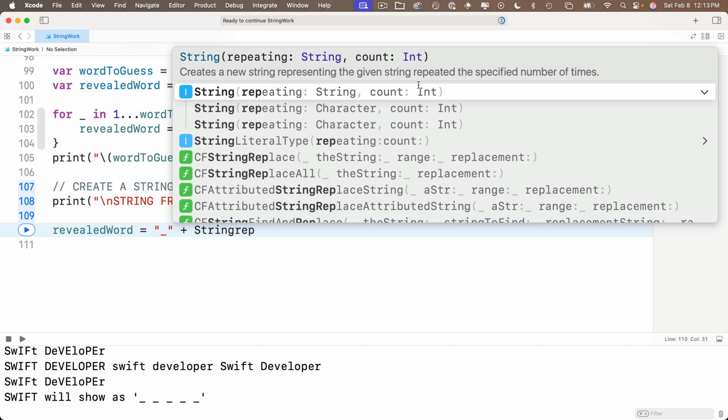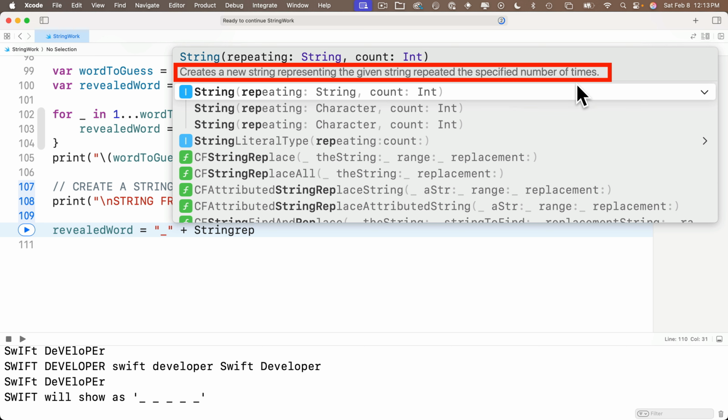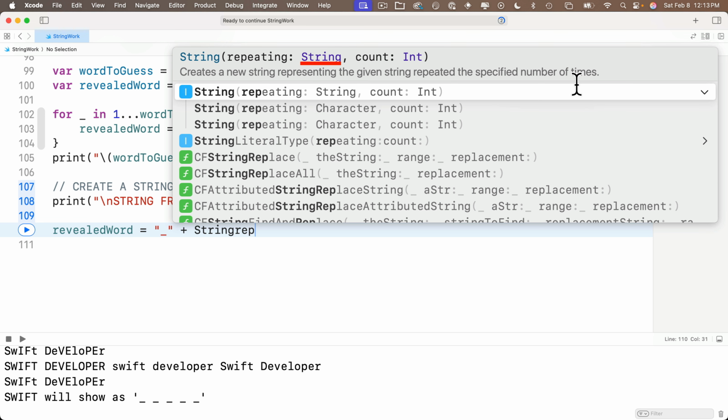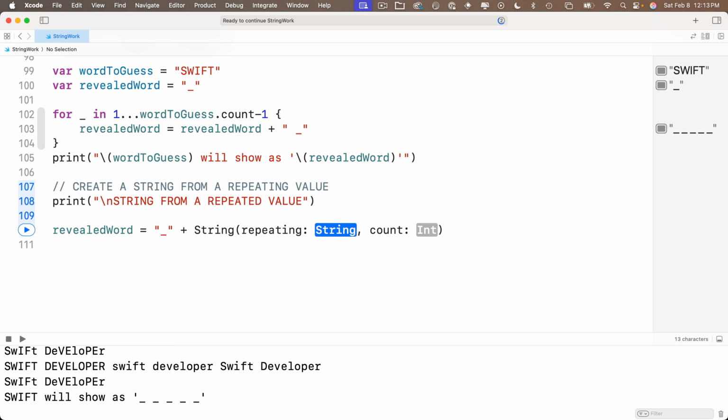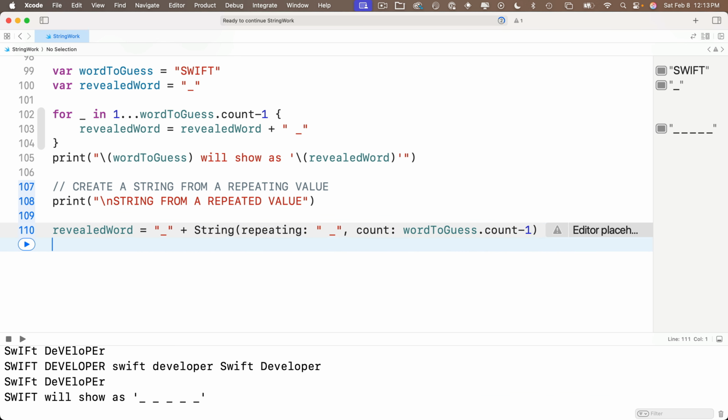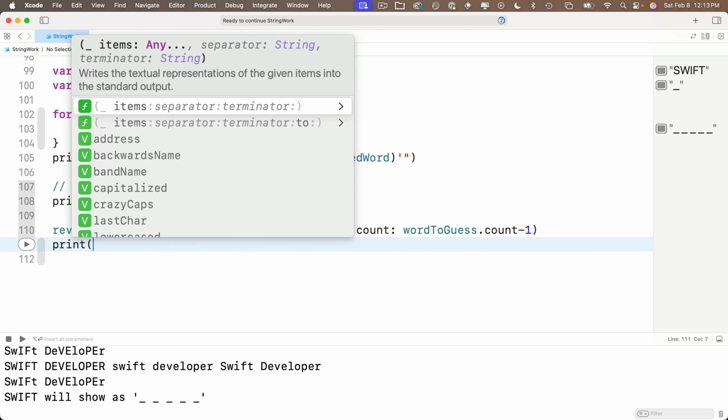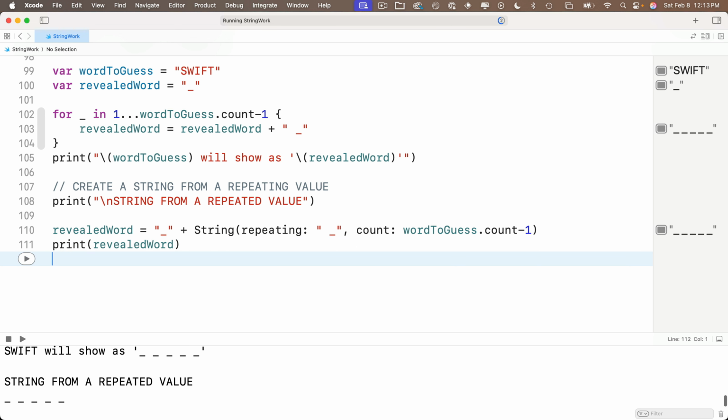If we highlight this, code completion says that this takes a string and a count, which is an integer, and the description says it creates a new string representing the given string repeated the specified number of times. In other words, this is going to create a string that's the string that we pass in, repeated count number of times. That's what we want. So press return to accept this, and for repeating, we're going to put in between quotes, space, underscore, and for count we'll just say word to guess count -1, and below this we'll simply say print, and in parentheses revealed word. Shift return, and will you look at that? Same result, but this time it took us only 1 line of code to get there.